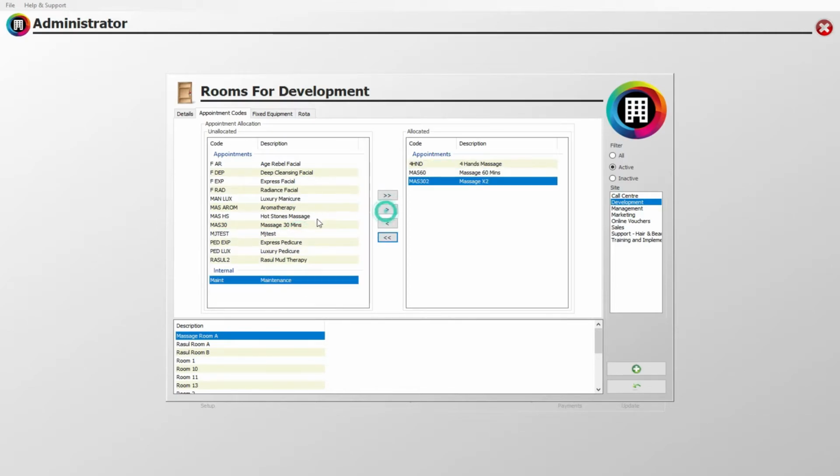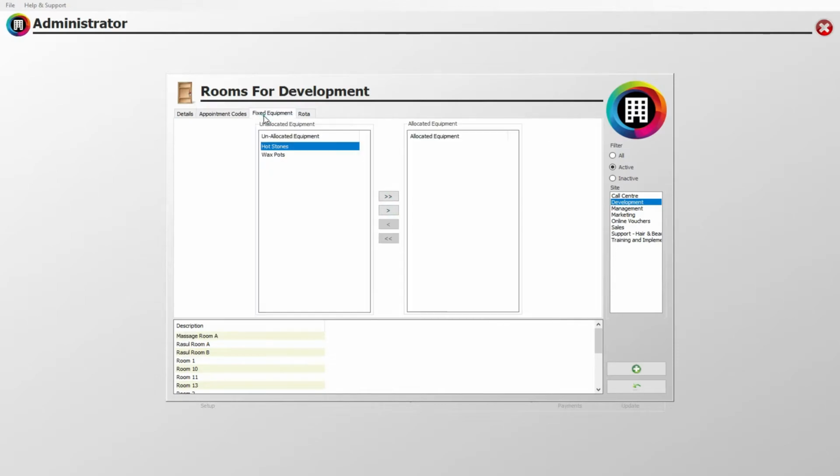Next, click the Fixed Equipment tab. Here you will be able to assign specific equipment to the room. For example, you can place hot stones to the room so that these will be available for hot stone related treatments. Click to highlight the equipment and then click the single right arrow to allocate it.